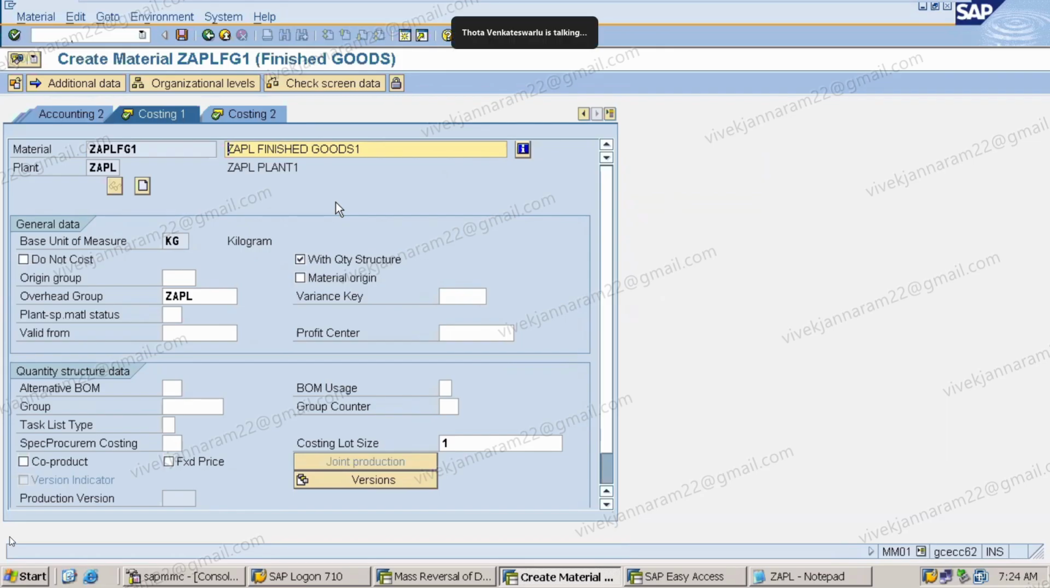Here you have given only the overhead group, ZAPL. The overhead group we created in the previous step, the same thing you give here. Okay, done. Next.